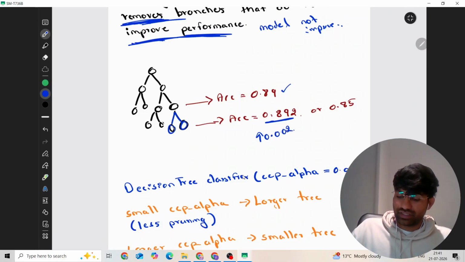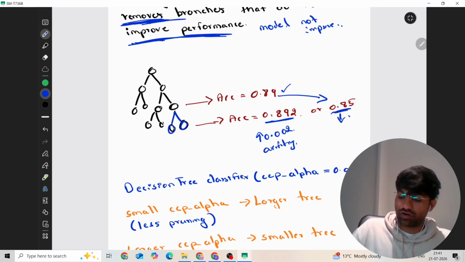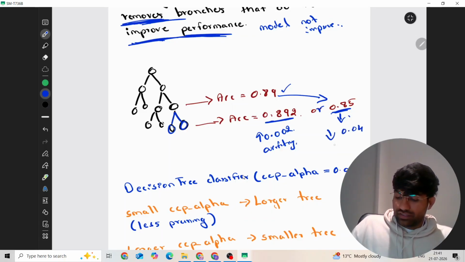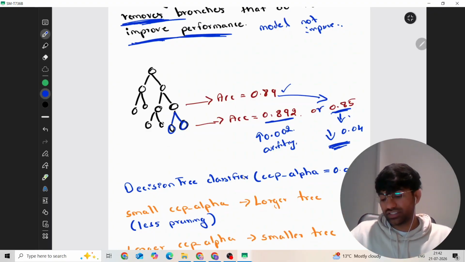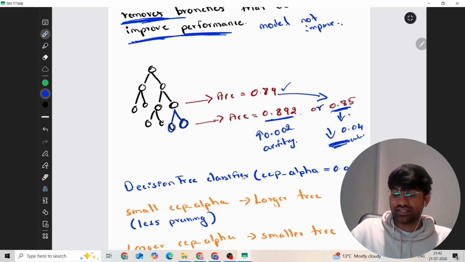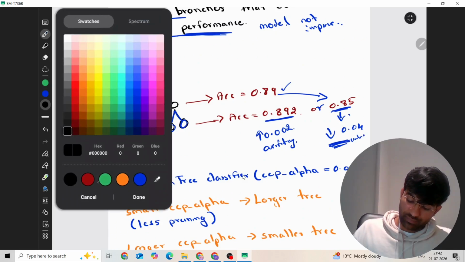This is unnecessary. This will cause overfitting of data. Or you see here, accuracy has decreased after 0.89, by 0.04. In such cases, if there is not much increase in the accuracy, it is just overfitting the data, or if it is decreasing the accuracy, it is underfitting the data. In such cases, you can remove those splits by post-pruning.